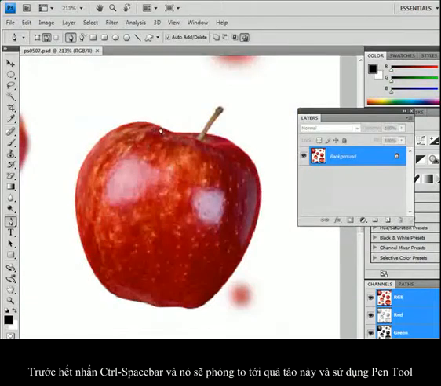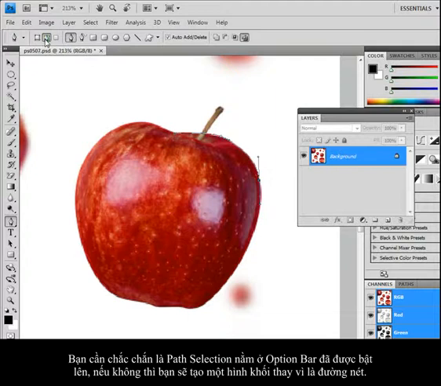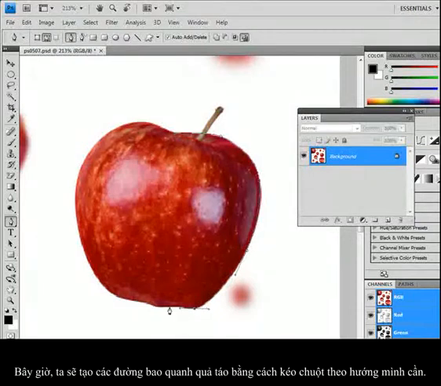And to do that, I'm going to hold down on my spacebar and control key and just zoom into this particular apple. And using my pen tool, first of all, you'll notice that when I am using my pen tool, I am happily following the path of my object. Now, before you do this, you of course want to make sure that you have the path selection turned on up in your options bar. Otherwise, you will be creating a shape. You'll probably have to delete it and start again. So I'm not doing this.